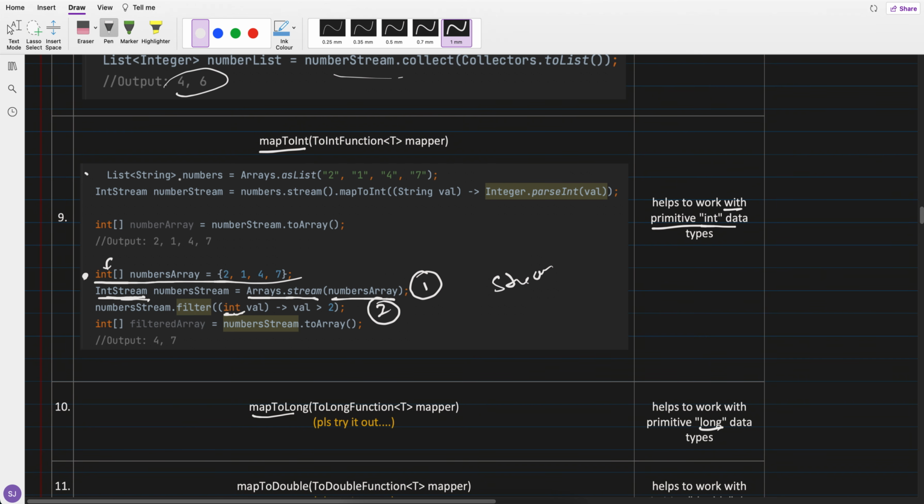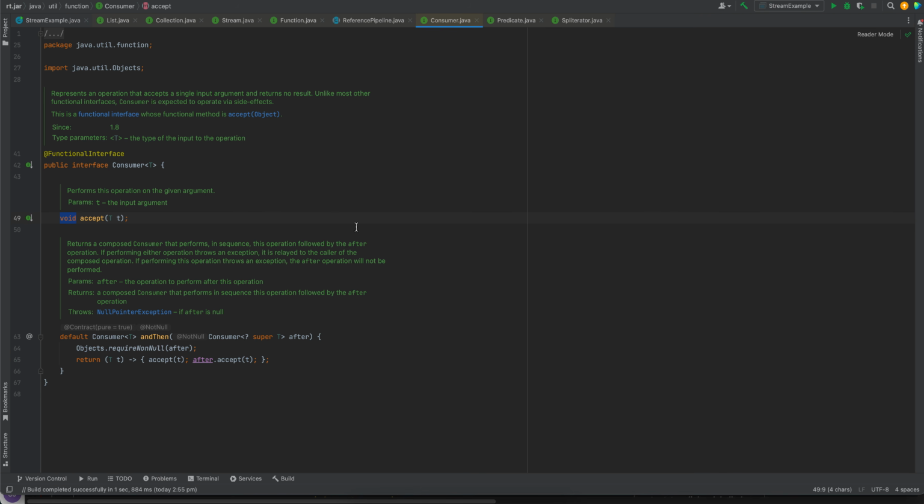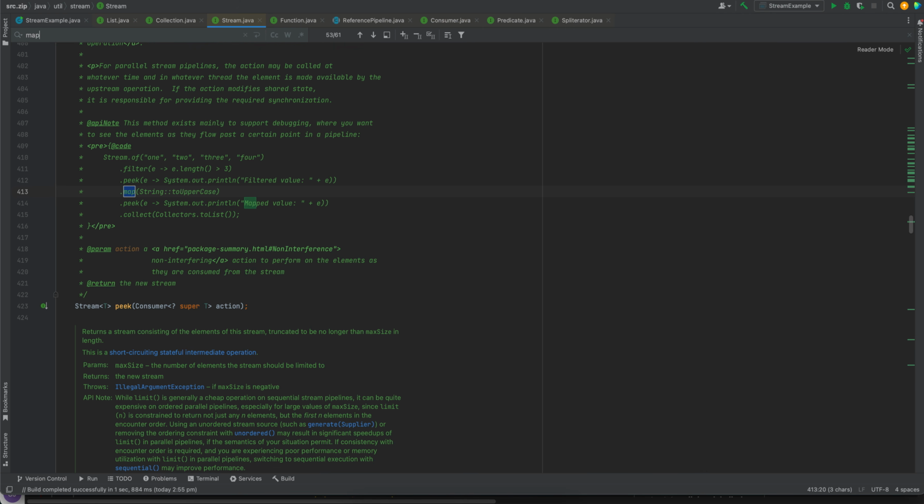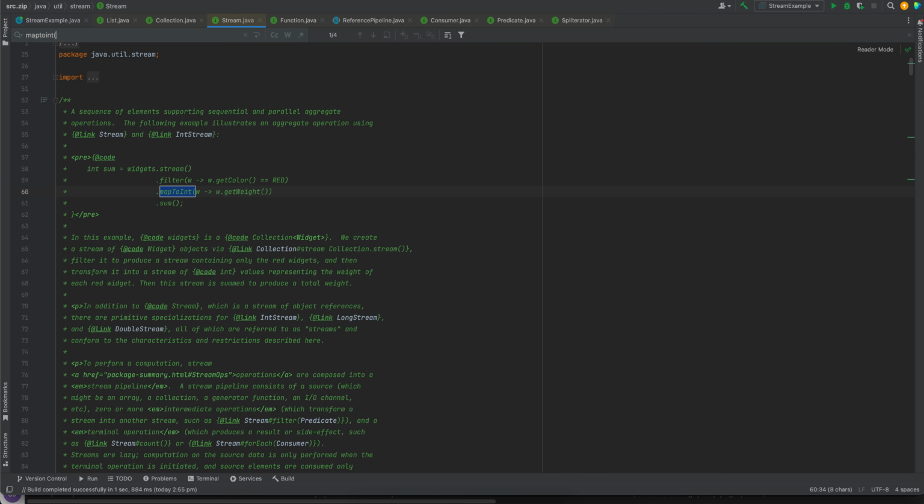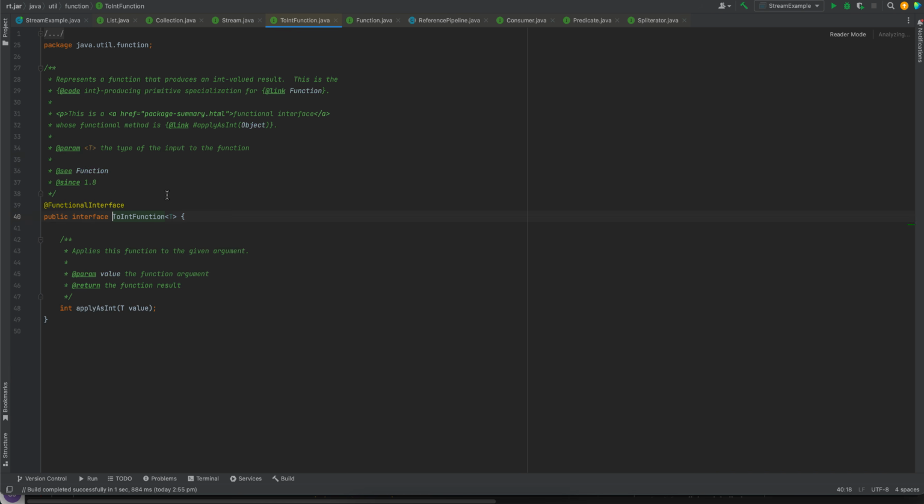So another usage is, let's say you have a list of strings, 2, 1, 4, 7, but these are strings. Now the first step I created a stream. Now second, there is one method mapToInt. Inside this mapToInt, what it will do is convert the string to an integer. This mapToInt takes a function only, so it will take this.